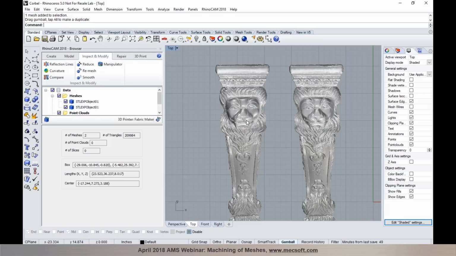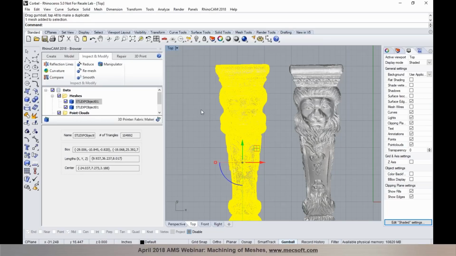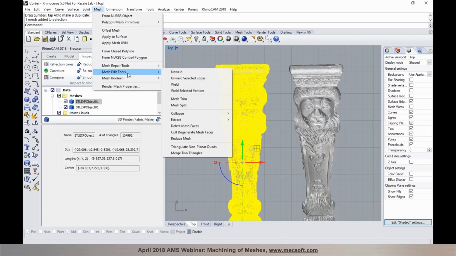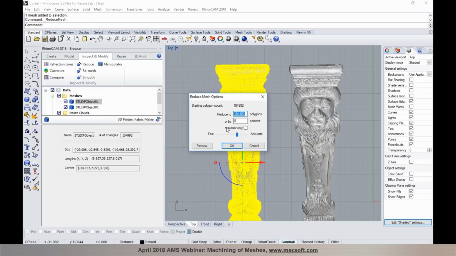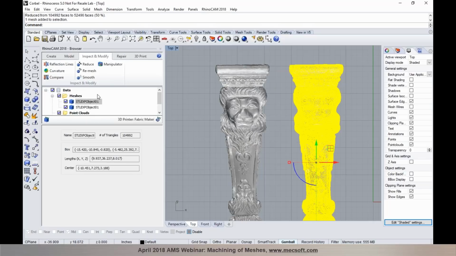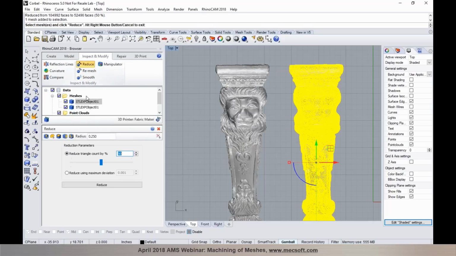Over here, on the one on the left, I'm going to apply the mesh reduction using the Rhino tools. So I'm going to go into mesh and apply Reduce Mesh, and I'll reduce it down by 50%. So I'm processing the mesh reduction. You can see how long it's taking Rhino to process it. And I'm going to take this model and apply the same mesh reduction in RhinoCAM. I'll reduce it down by 50%.